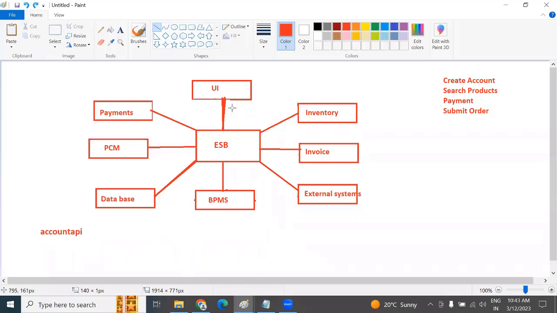First, I want to update this account information. In my UI, I want to update my mobile number, my delivery address, and my email ID. Again, they call the ESB. The ESB says you will develop one account API. Using this account API, you will update this information into the database.